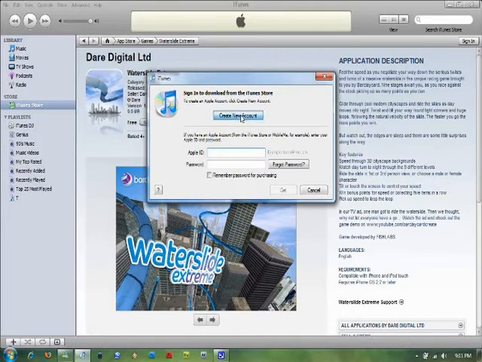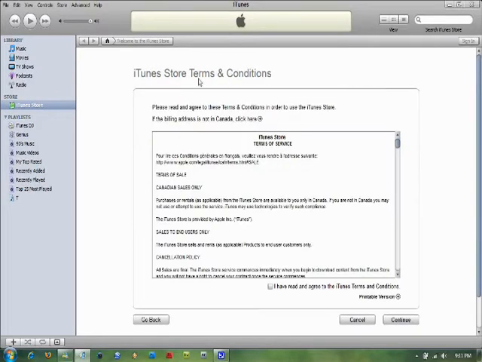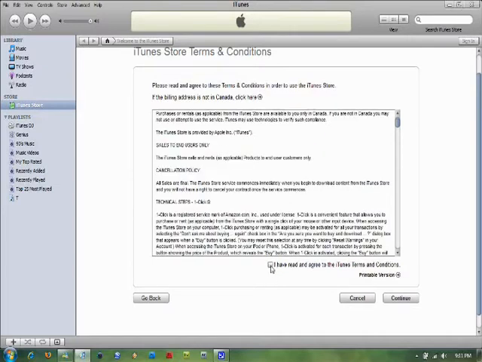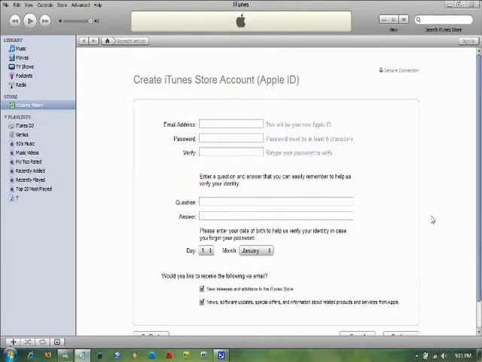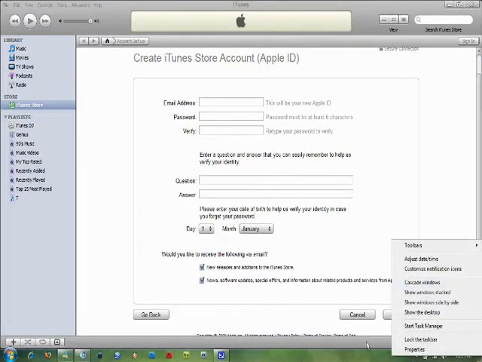So I don't have an account, so I'm gonna create a new one. I'm gonna click Continue and access the iTunes Store. It's gonna give me the terms and conditions. I'll read through it, I agree, and click Continue. Now I'm just gonna pause it right here, and I'll be back after I fill this section out.